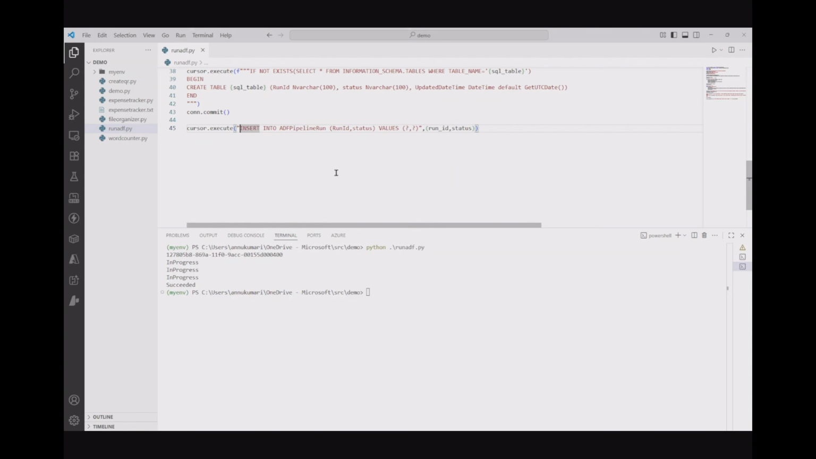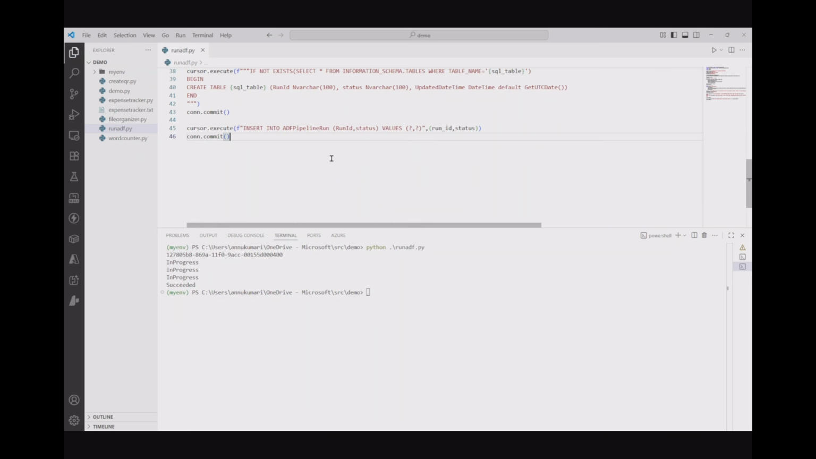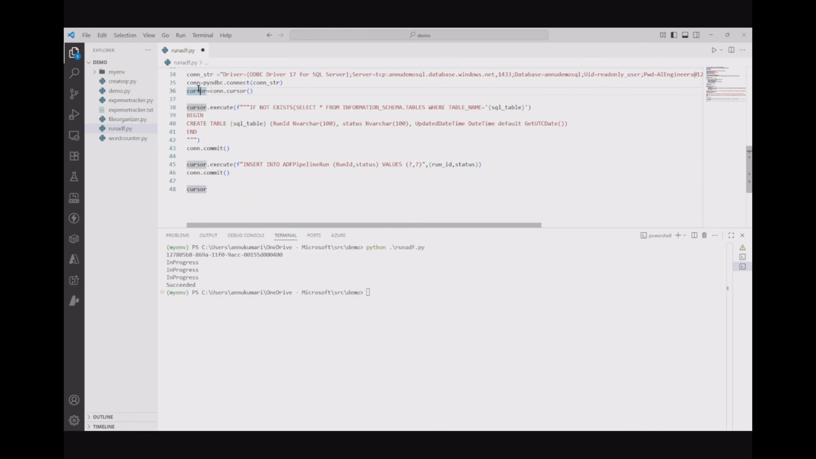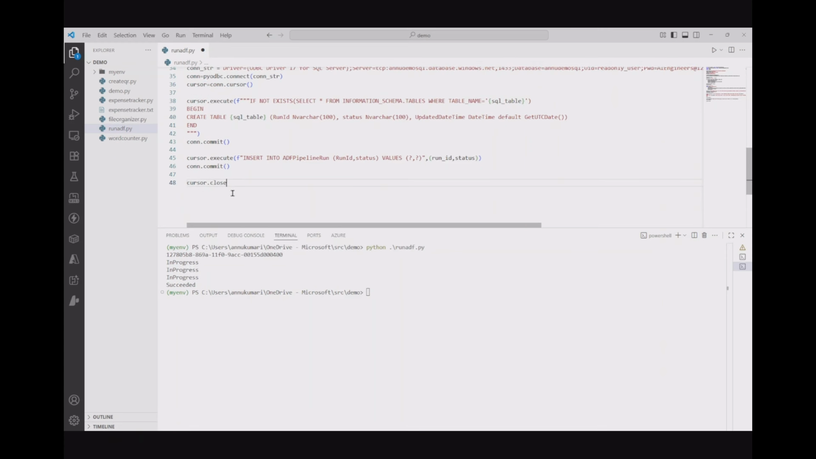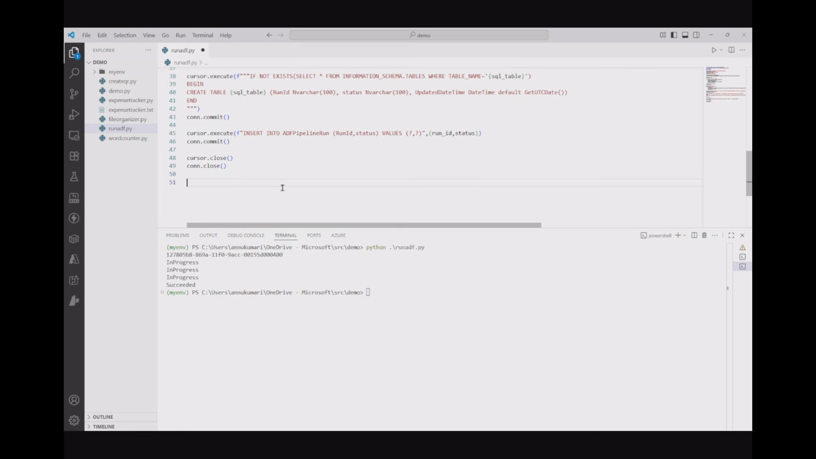So let me give the formatted string again, and then let me close the connection. So connection.commit will commit the changes, and then let me close the cursor. We have created the cursor here, so we will close this here, and we will also close the connection with SQL. Okay, connection.close. So this should help us to insert the data, run ID and status column, into the SQL table.